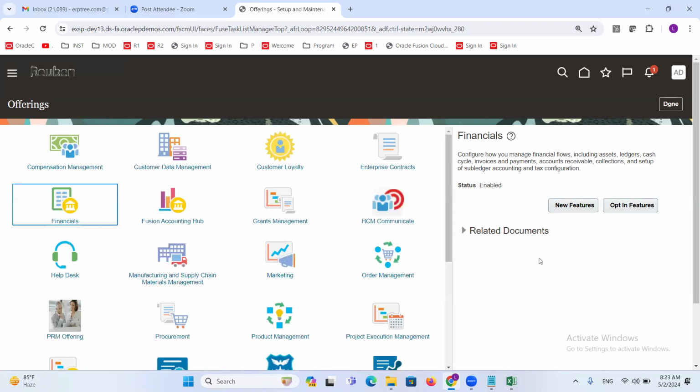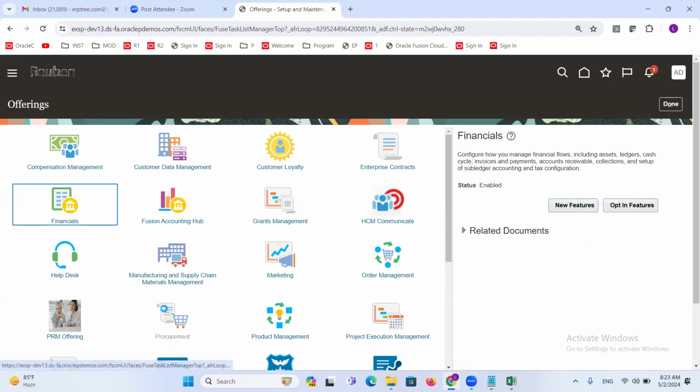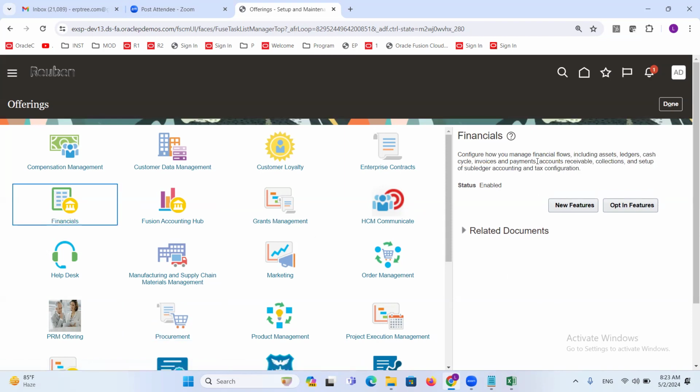Now, how to enable the offering? Select offering. Select financials. When you select financials, on the right side in the panel, you can see the relevant information displayed. If I click on the procurement icon, you could see the procurement related high level summary. I'm selecting financials and you could see the information.